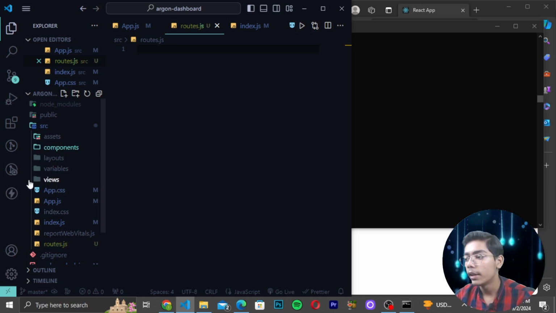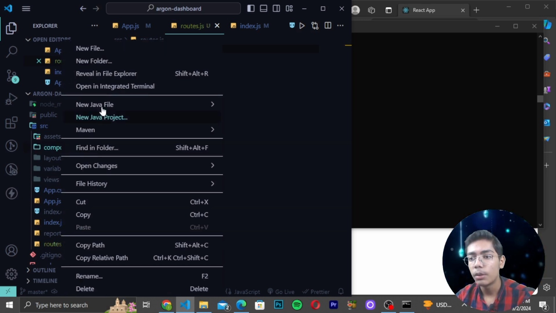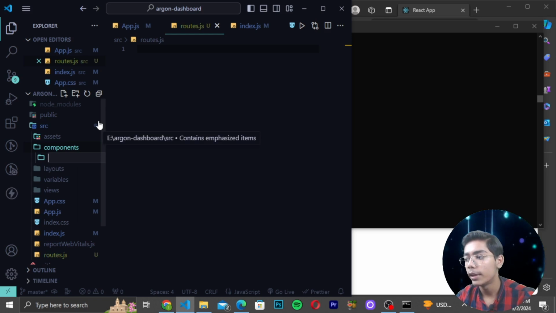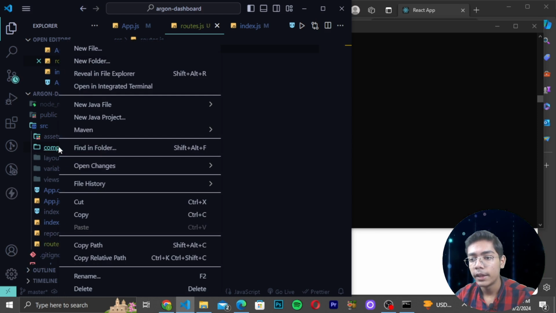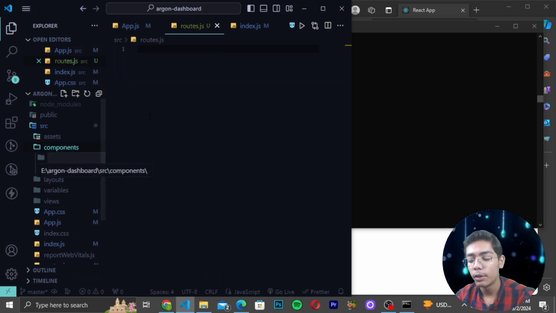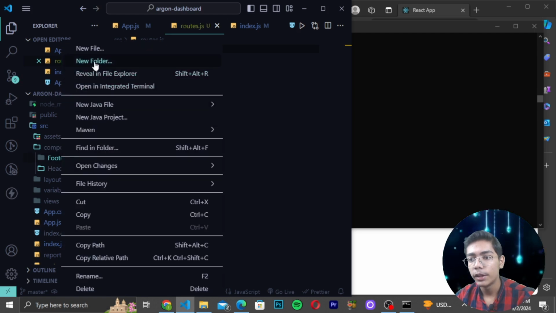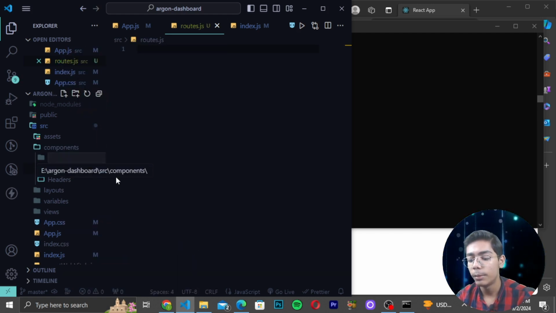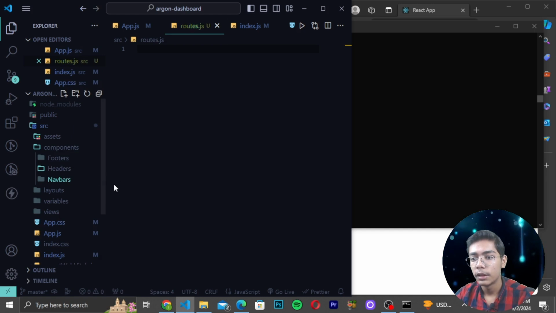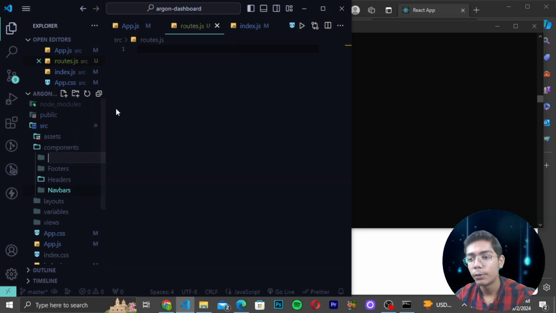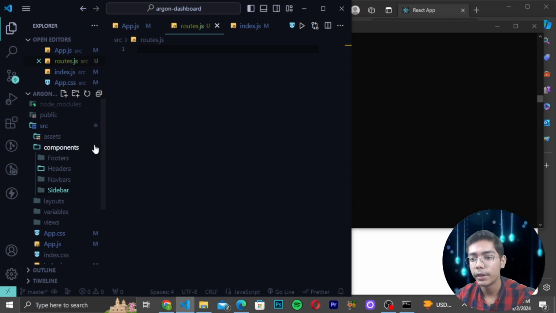Now first of all I will be creating things in this components folder. In this components folder you have to create a folder named headers. Then create another folder named footers. Then another folder in this components folder named navbars. Then another folder named sidebar. So you can see all the folders have been created in this components folder.